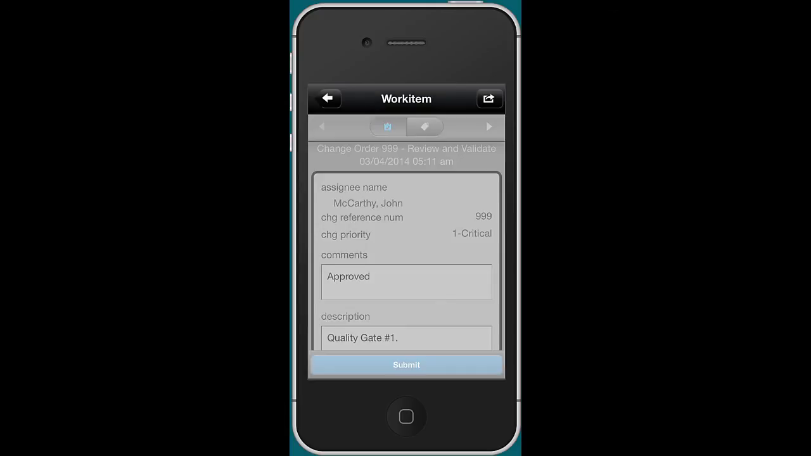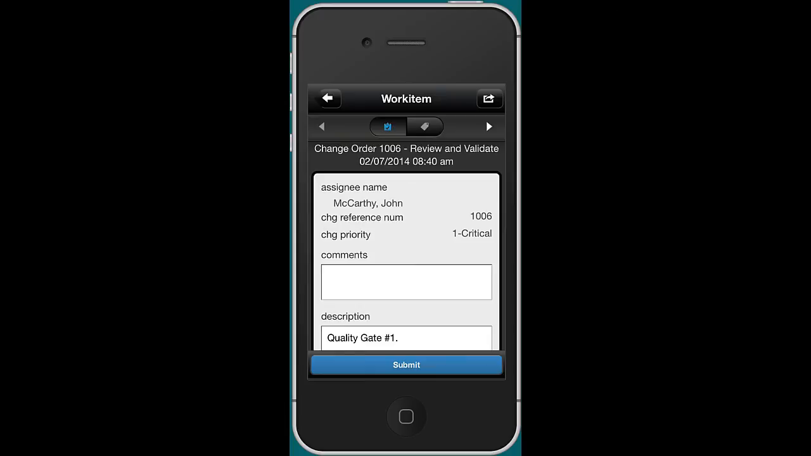Very straightforward, and it's going to update my interface, update the change, update any tasks that follow from the task I just completed, and so forth. In fact, the system has just advanced me to the next task in line, change number 1006.